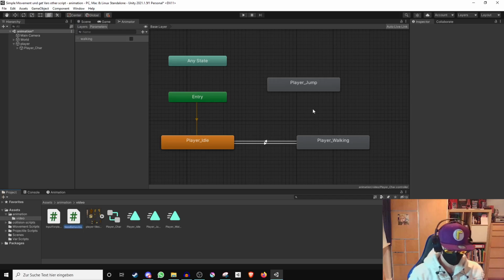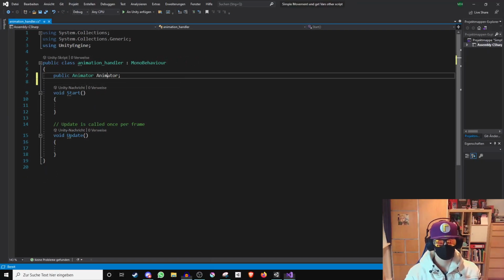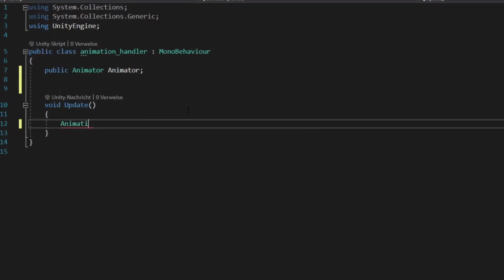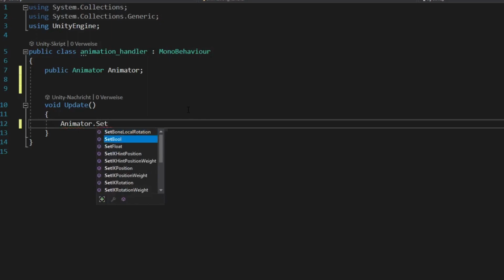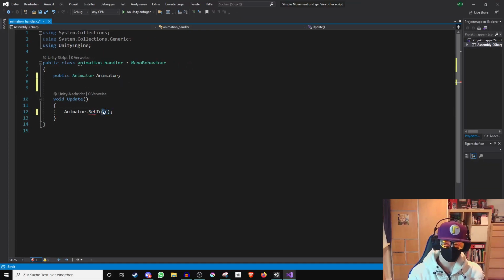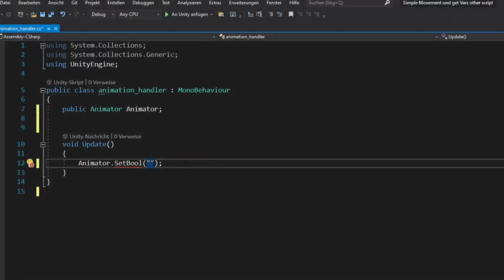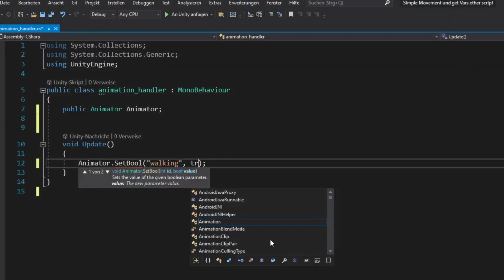Okay, now we have to create a script in which we control these parameters. For this we create a variable of the type Animator. I call it animator. And the important function to control the animations is animator.SetBool. There's also, for example, SetInt, but since we have to create a parameter of type bool, we have to use SetBool. In here we write the exact name of the parameter and then the value that the parameter should take.